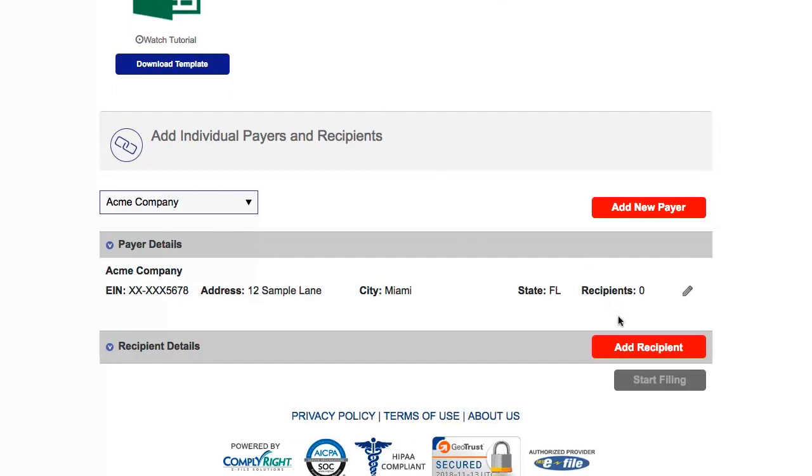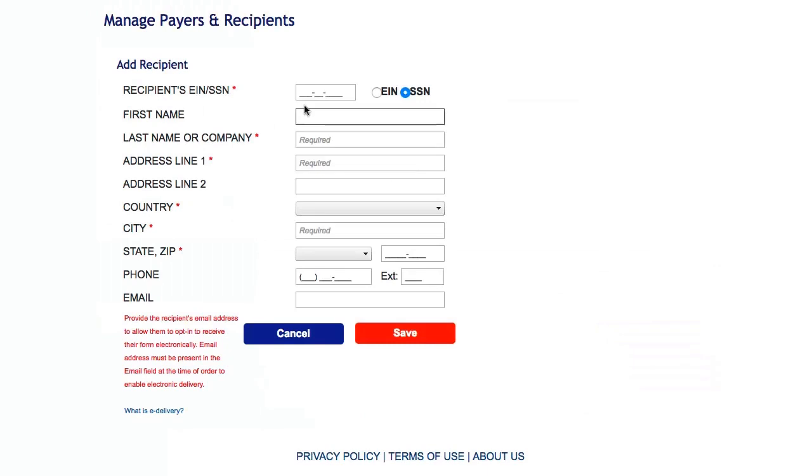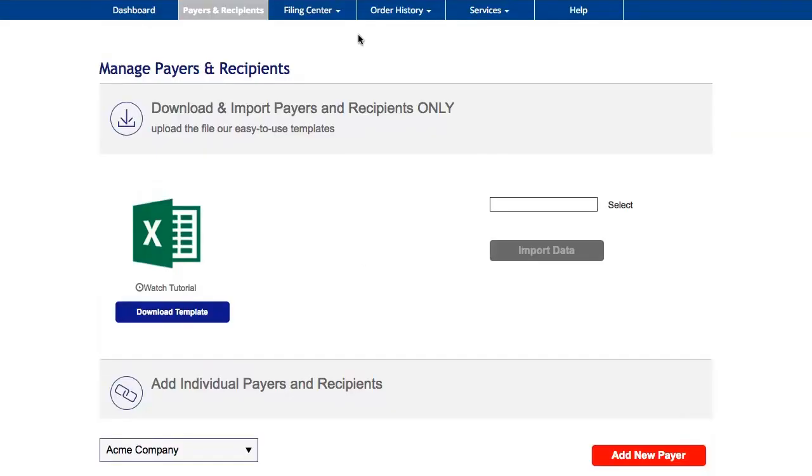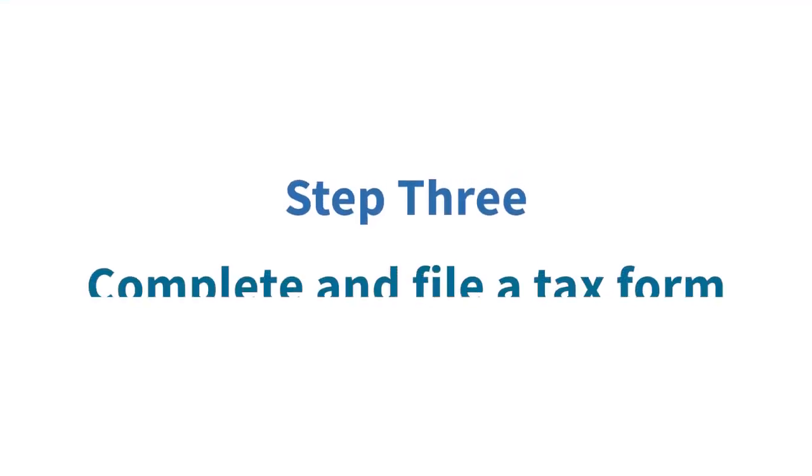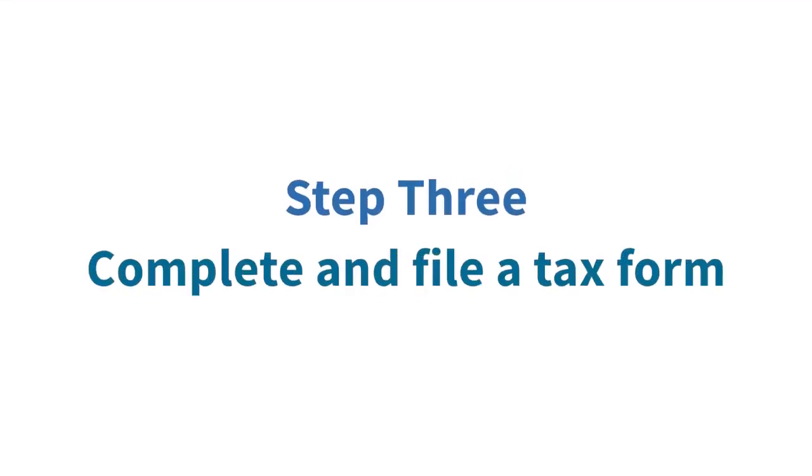Now that you have a payer created, click Add Recipient below the payer. Enter your recipient data. Once you've entered your information, click Save. Click on the Filing Center tab and then click on the Upload Forms sub-tab. This allows you to access the Upload Center if you want to import payers and recipients instead of entering them manually.